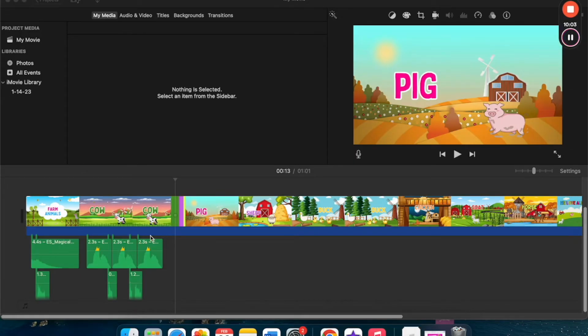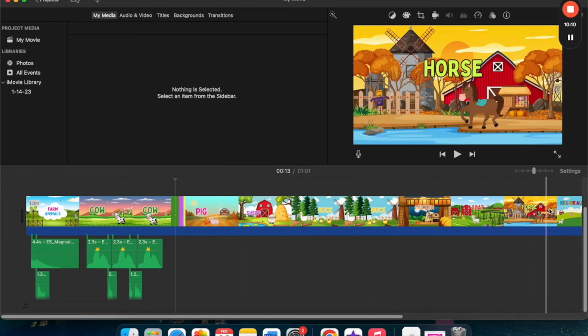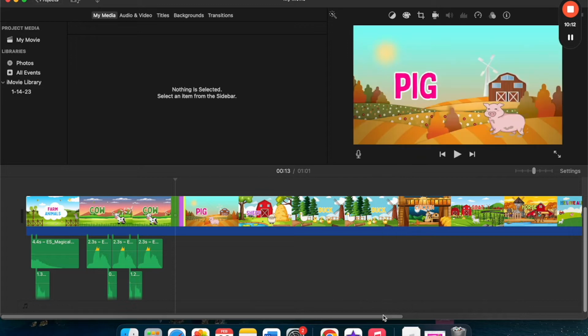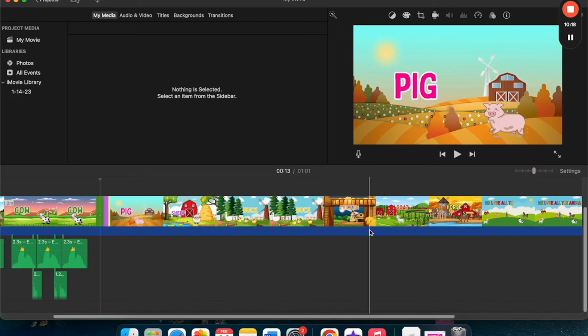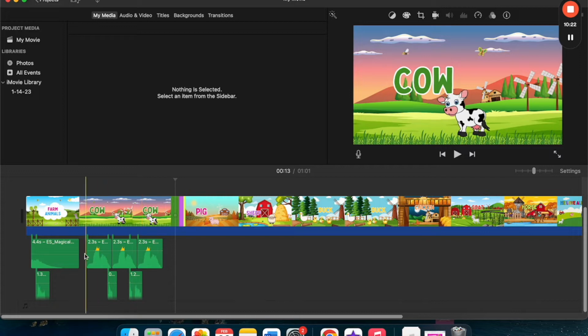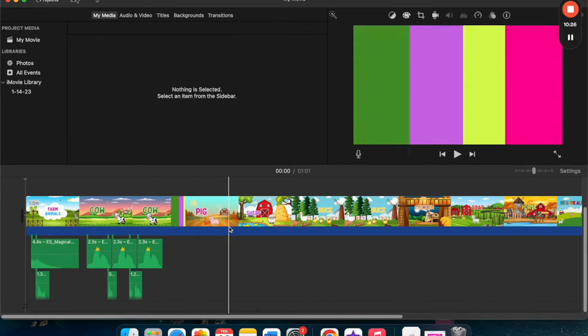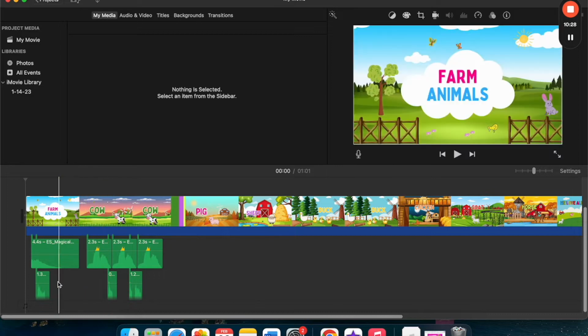So now we are in iMovie, and I've added the video to the project. So it's kind of spread out. I use the settings right here to make it more elongated so that I can edit it in the proper way. So in the beginning, I added a couple sounds, which I'm going to show you in a minute how to add the sounds and the voices if you want the voices. So I'm just going to play this really quickly. Farm animals.